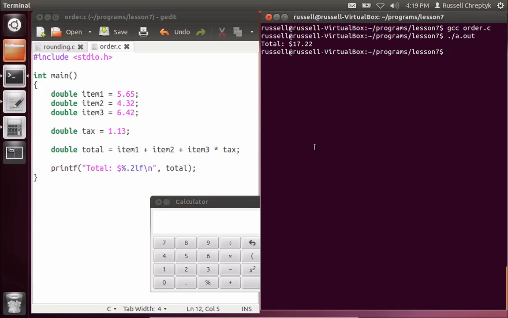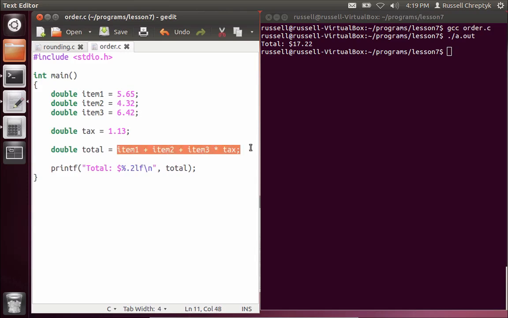And as we talked about, order of operations does matter. When C is looking at this expression, it says, well, there's multiplication in here, so let's do that first. It multiplies the tax by item 3, then adds item 1 and 2. So this means that the tax is actually only being applied to item 3, and these two items are tax free. So how do we fix this?